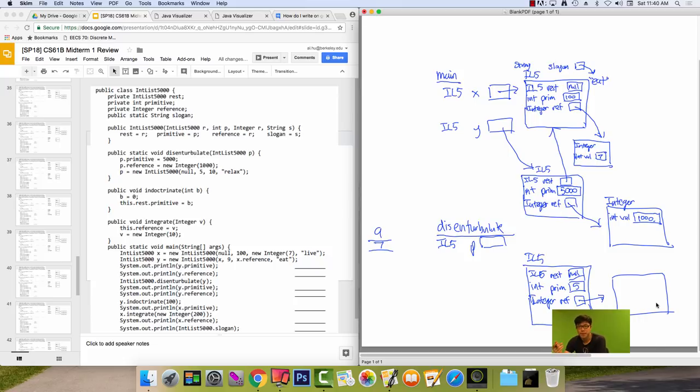And since, once again, that's an object, we're going to have it point to an integer object. And now, since we pass in 10, that's like an int, right? What Java will do is it will actually automatically convert it to an integer because it knows that's the type that our constructor takes. So it'll create a new integer object, and it will have an int val of 10. All right, and then once again, our slogan is a static variable. So since we just updated it, our slogan now must be relax.